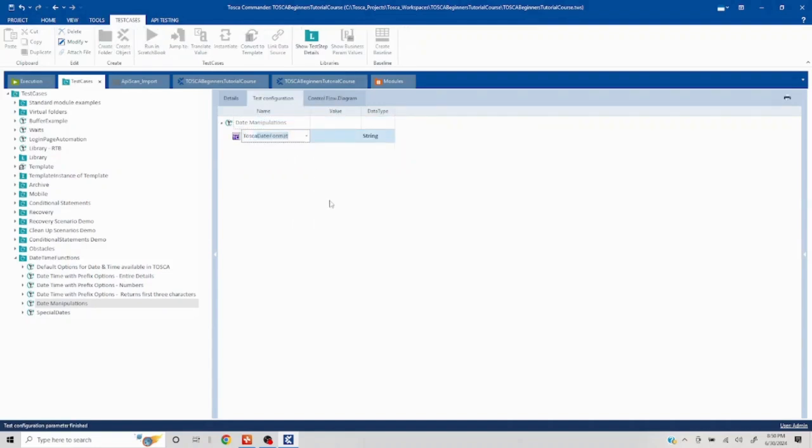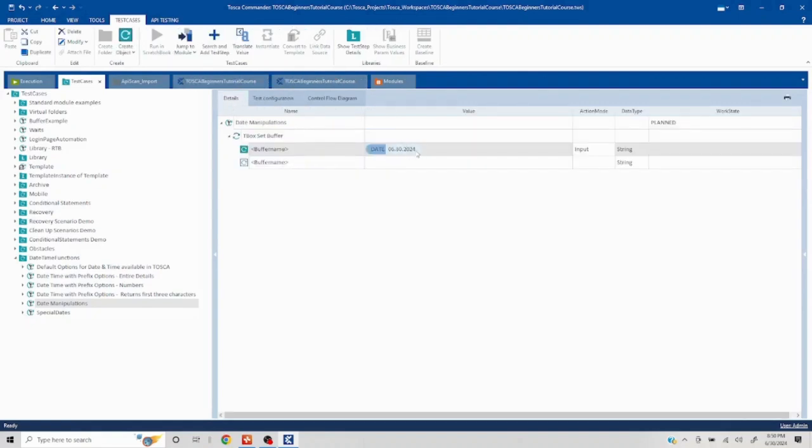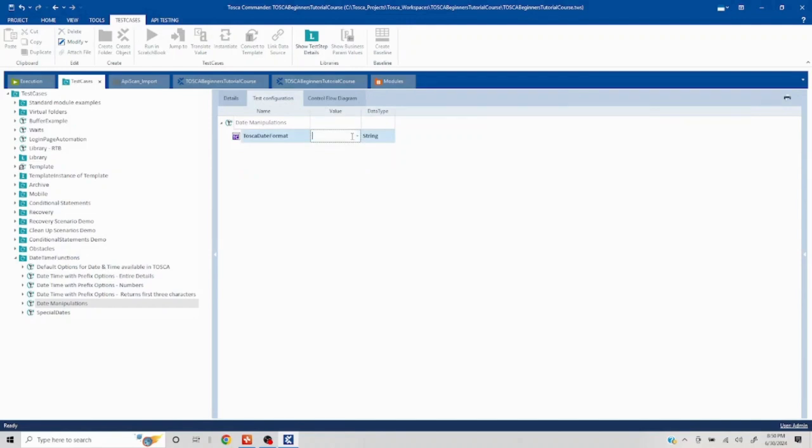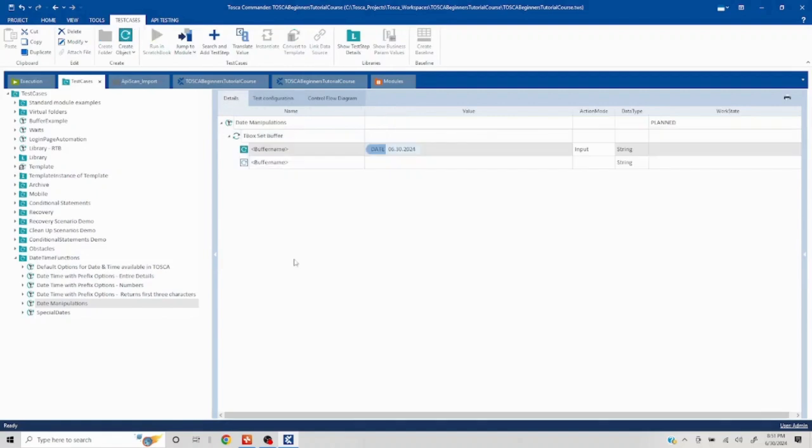Now if you see, you'll get a lot of different things in the value section, D, M, Y. So whatever way you want to set it up, you can set it up. Now we want to set it up in mm.dd.yyyy. Even if you're not able to see that, in case that is not visible here, you can type it out. So I'll type it out, mm.dd.yyyy. Now whatever you set in test configuration is going to take precedence on your test case.